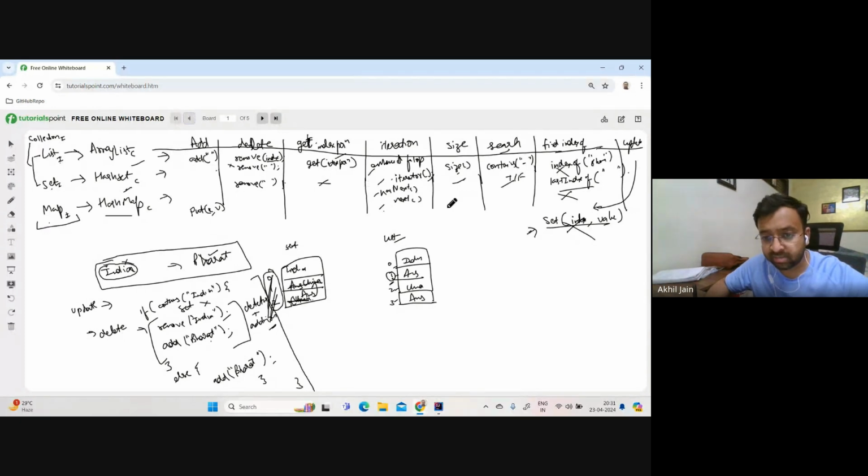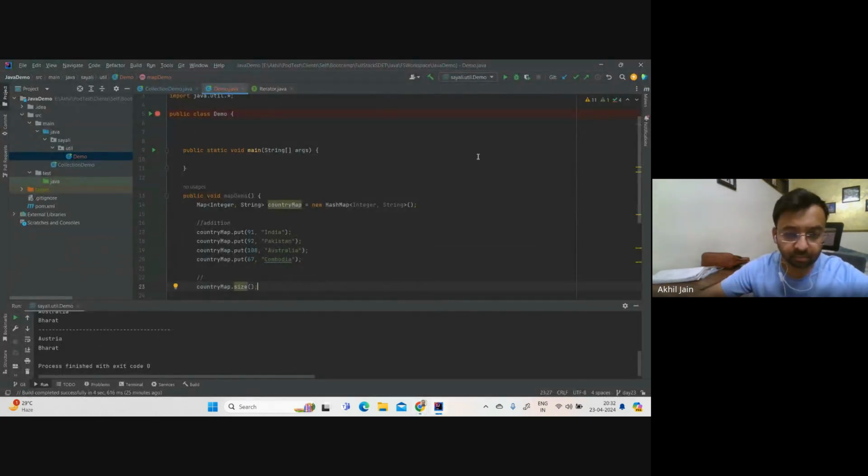We also have a size method. So this is also available there. Okay, so we have a put method for the addition. We have a size method to know the number of items we have inside my map. So this is about the size. Let me print this also as out.